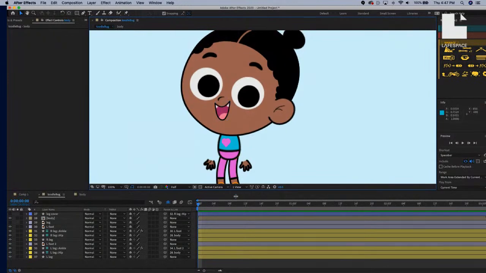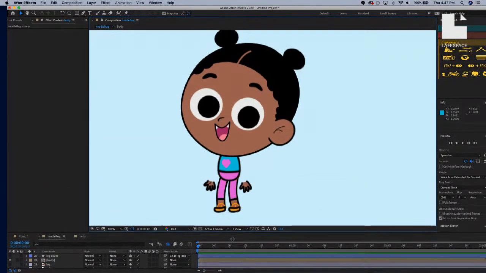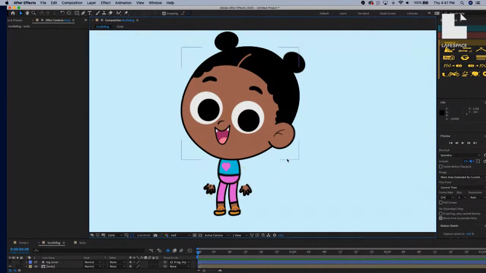And I'll probably post what this looks like later after everything is done. But anyway, that's my character. The character's name is Toodlebug. And you'll be seeing more of her soon.